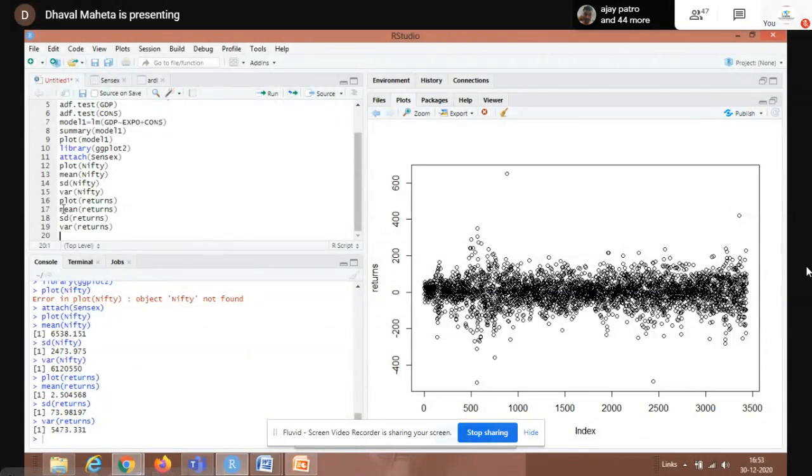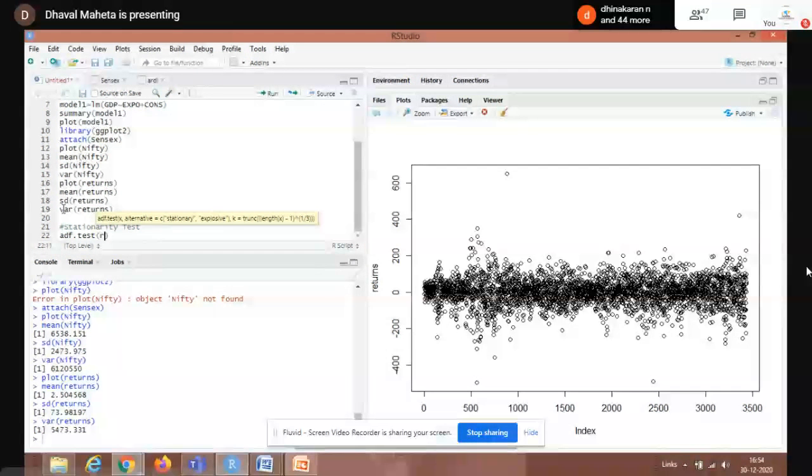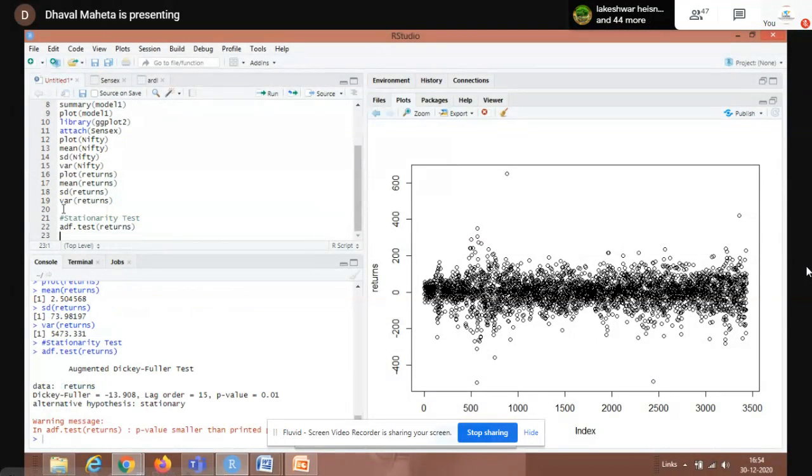Now, before making the ARIMA model, it is necessary that we check whether the series is stationary or not. So the stationarity test is being conducted. Which tool will we be using? adf.test on returns. Control enter. The p-value is less than 0.01. We can say that the series is stationary.